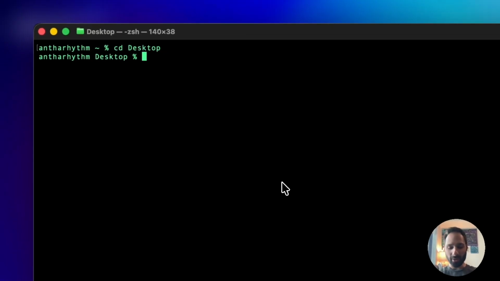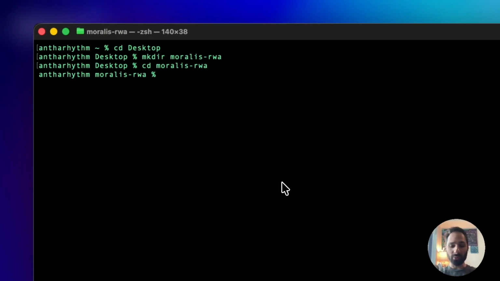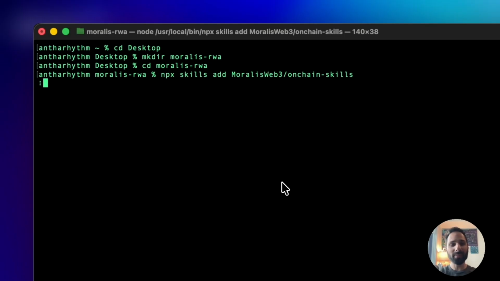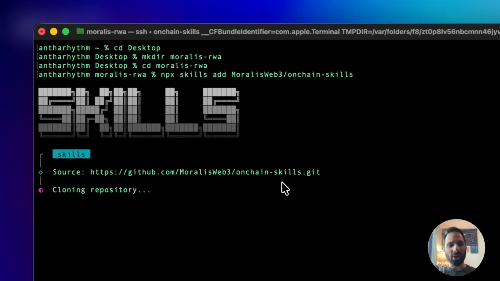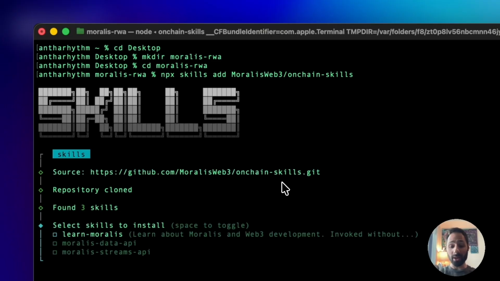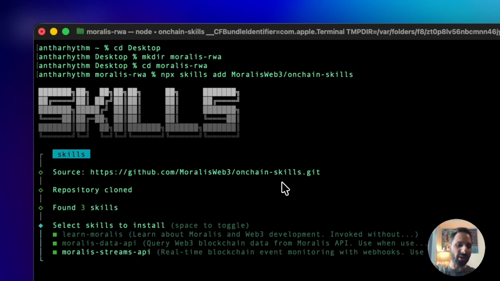desktop. And then on our desktop, we create a folder and call it Moralis RWA. Let's go into that folder. And then while we're in here, we're going to run this command. And this is the Moralis on-chain skills open source GitHub repository. What this allows us to do is it allows LLMs like Claude Code and Codex to basically understand how to work with the Moralis APIs by reading the documentation and understanding how we need to fetch from these APIs.